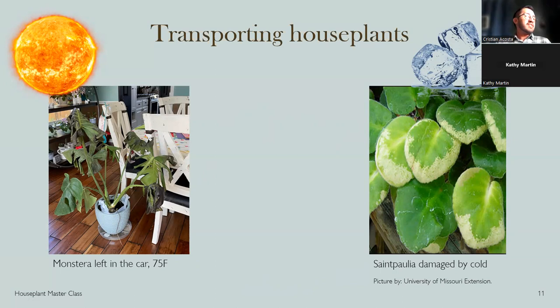To the left, we have a Monstera that was left in the car at 75 degrees Fahrenheit for less than 2 hours. This was a real example. And as you can see, the leaves are black, and it's hard to recover the leaves when they are turning like that. Sometimes the effect is that fast, and sometimes it shows after hours or the next couple of days, and we can think, oh, the plant is sick, it's a disease from a fungus or a virus or something like that. But in this case, it's just the heat.